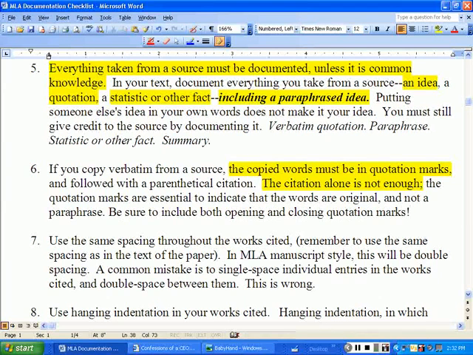Sometimes I'll be reading a paper and I'll see an opening quotation mark, and I'll be reading the quotation, and I'll keep reading and reading and reading, and sooner or later I'll start wondering where that particular quotation ends, because there is no closing quotation mark. So make sure you use both.